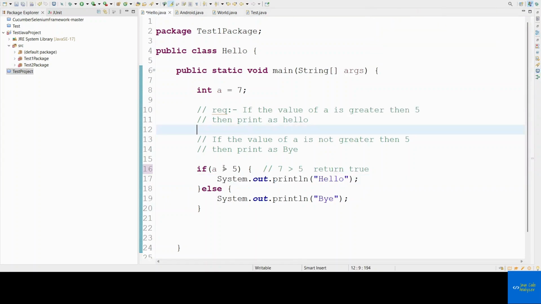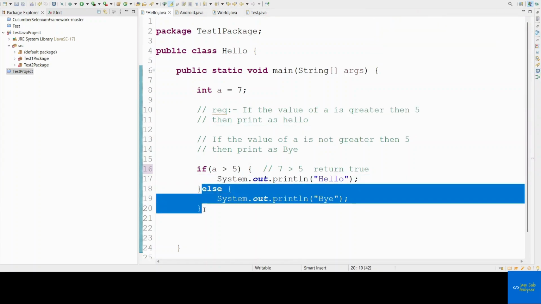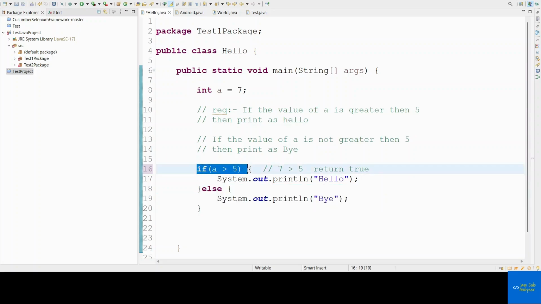Now suppose you want to execute the else part. So in that case, what should happen? The if case should fail. So for that, a should be not greater than 5. It should be either equal to or lesser than 5. So let me make it as 4. Now let me try to run as Java application.